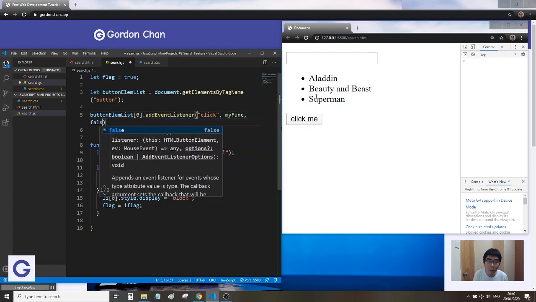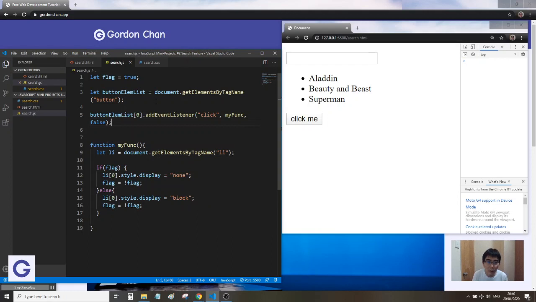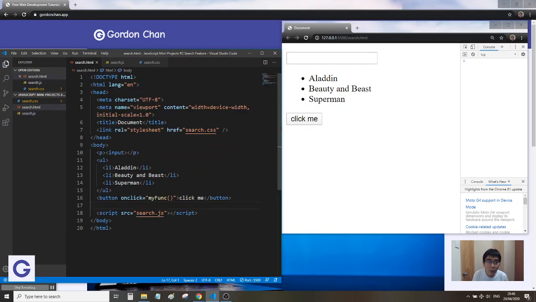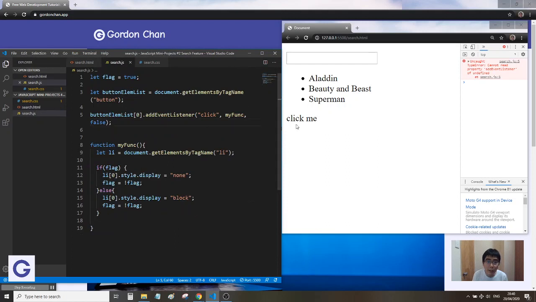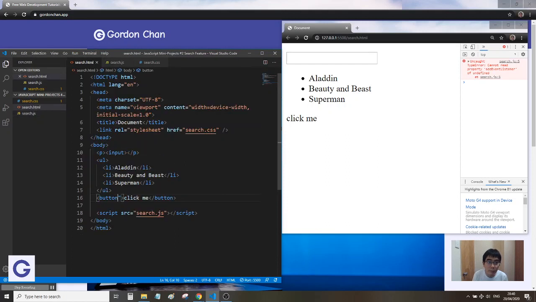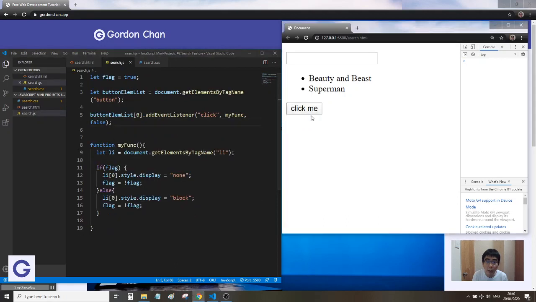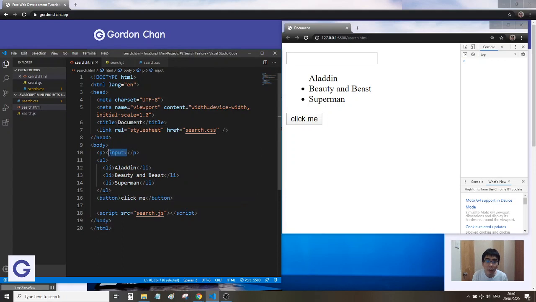My function false. And now we can remove this attribute here, and we can see that this is still functioning because we have moved the event listener to here.